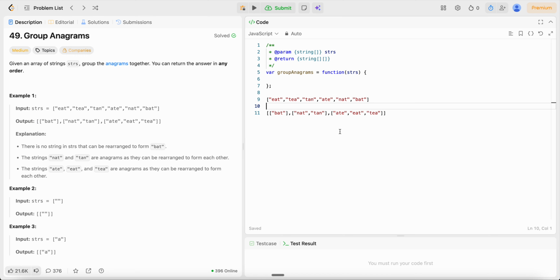the same group. So basically in one of the last videos we discussed anagrams. Anagrams are strings that have the same characters, in any order. For example, ate and eat have the same characters but in a different order. That's the only difference, and we are grouping them. Now let's understand.